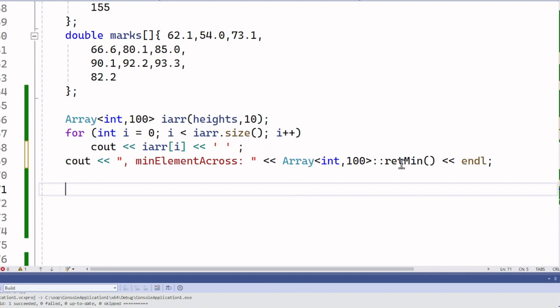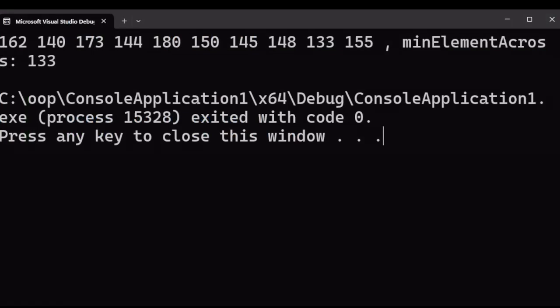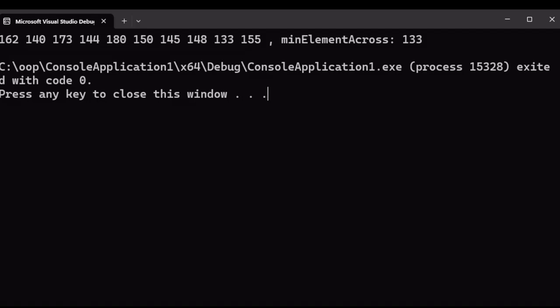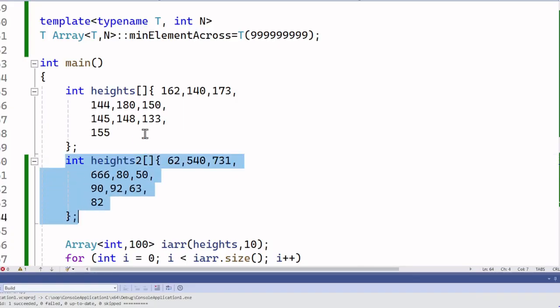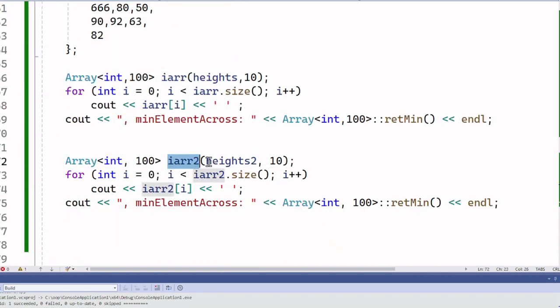Let us see what is the minimum value it has recorded. So the minimum element across recorded is 133. Here is another array with different elements, heights but with different values. I created another object by using the second array, and I did the same thing I did before, and it will display the minimum at this point. This function will return the minimum value recorded up to this point.